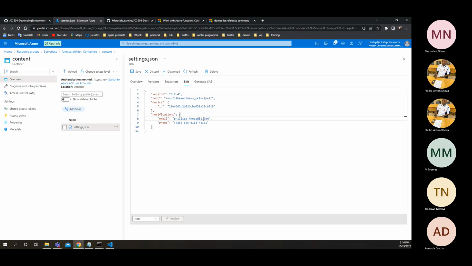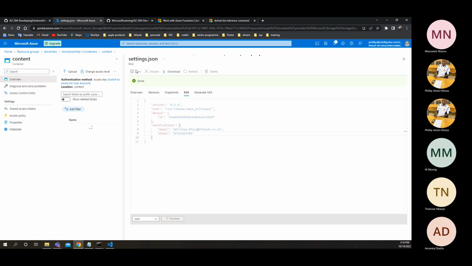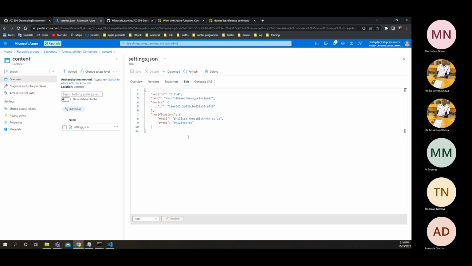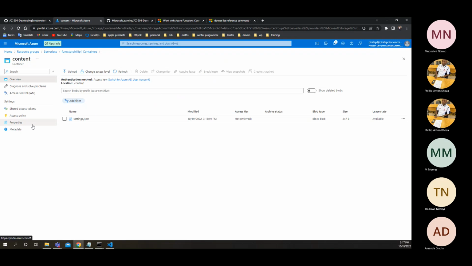At itthink.co, and then under com, I'll just say ZA. And then here, my phone would be 07123456789, and I'll save it. So this is the content of the information that you are reading. So you see, not only can you get access to the blob storage, but then to the storage account, but then to the content of whatever is in there.